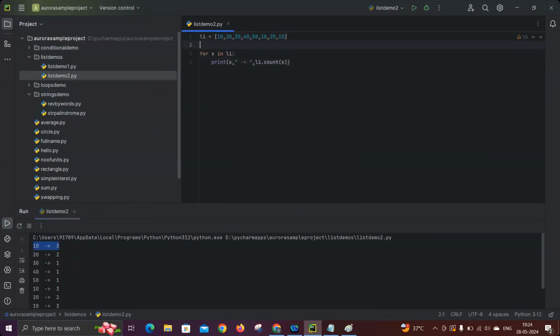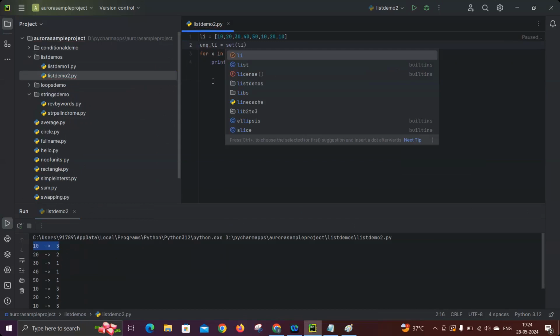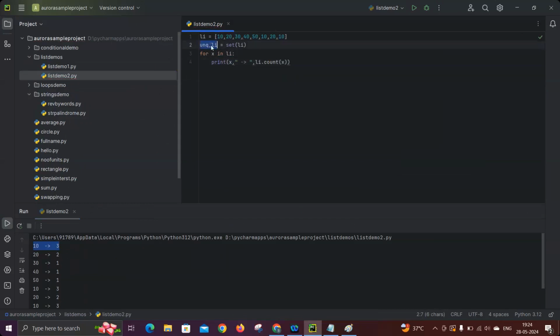So for that, first you need to remove the duplicates from the list and iterate over the unique values. Let's take a unique list, unique li. I already explained yesterday, there is a collection called set, right? Set will help you remove the duplicates from the list. So simply write set of li, which removes the duplicates from this list. Now this unique li will be iterated, and each value is taken only one time.